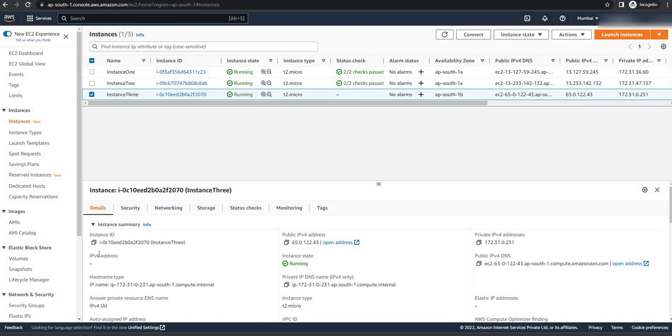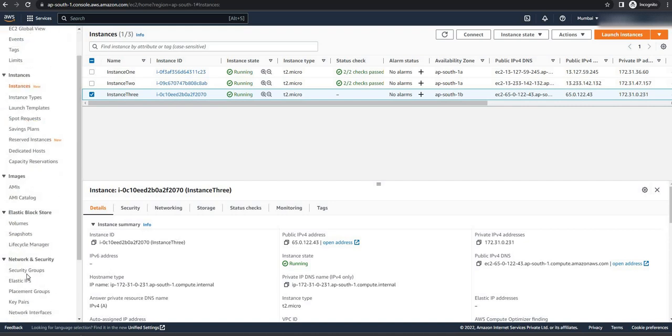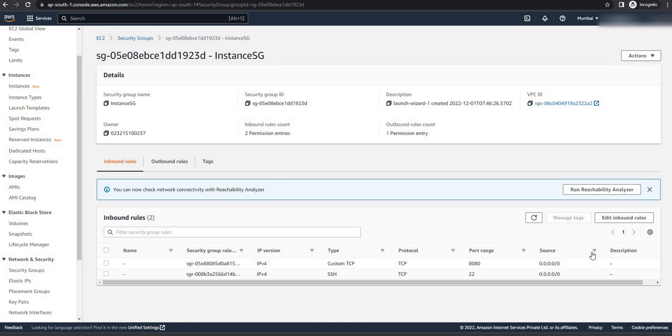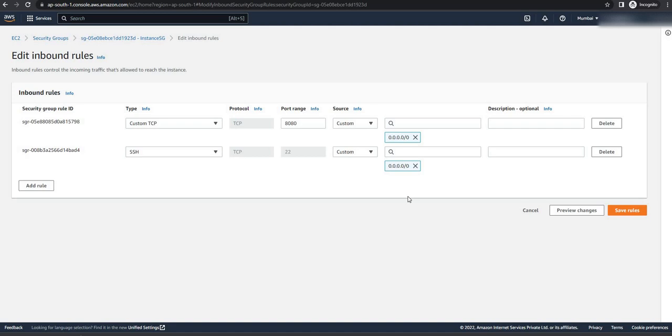To add more security to the instances, we can configure the security group of an instance so it will accept only the requests coming from the application load balancer. To do so, go to security groups again, go to your instance security group, edit inbound rules, that is incoming traffic towards our instances. Here you can remove the earlier rule we have added.